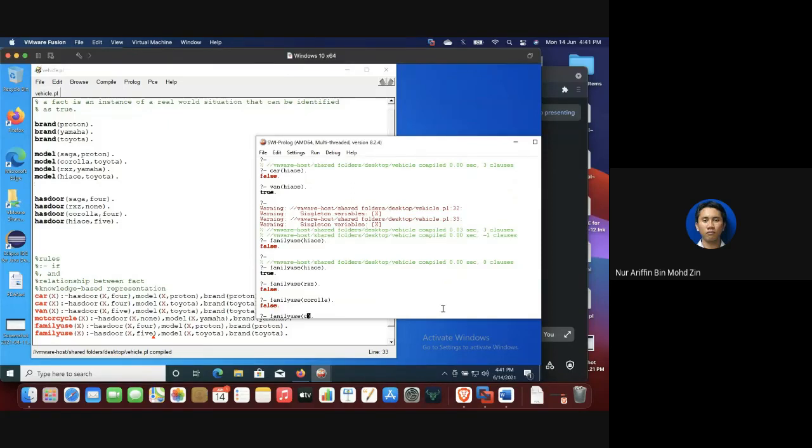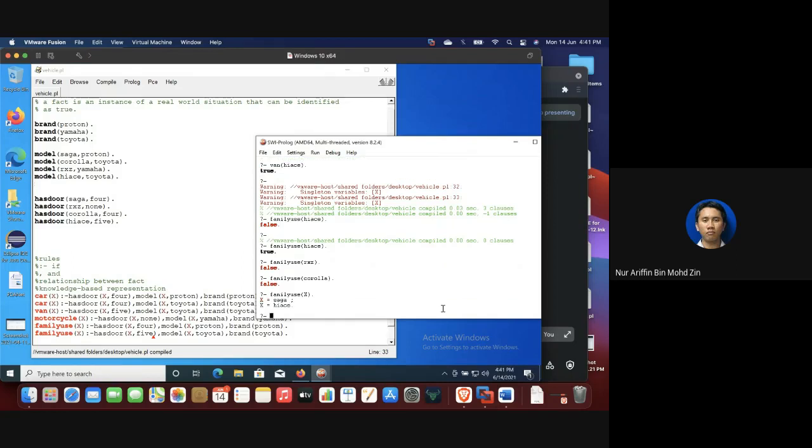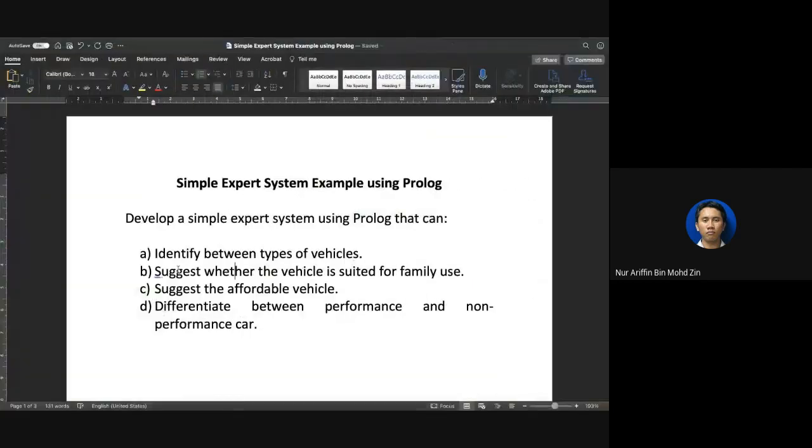If we put X, then it will suggest all the vehicles that are well suited for family use. And then we press semicolon. Dia dah keluar Saga ni, after it appears Saga, and then we press semicolon. Then it will display another one, which is High Ace. Okay, so for B done, suggest whether the vehicle is suited for family use.